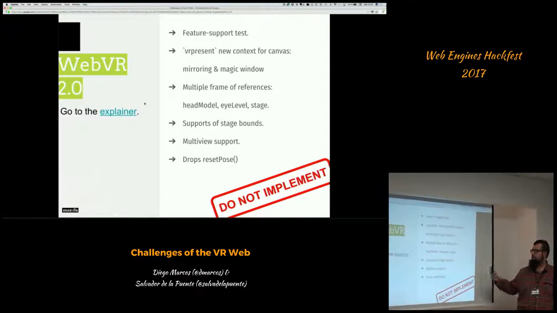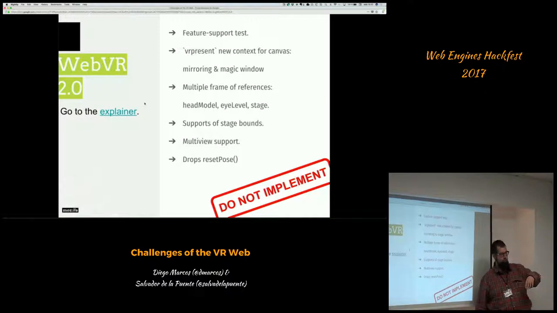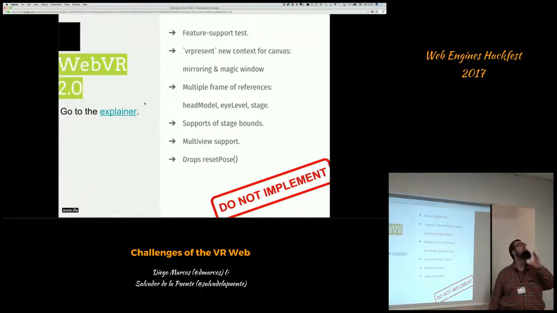And now with the second specification, we have multiple frames of reference. Do you remember when I was telling you about the view and pose models? Now we have different kinds of frames of reference. The head model doesn't include the position. It's just 3 degrees of freedom, I think. Eye level is the 6 degrees of freedom, and the stage also includes the stage boundaries.